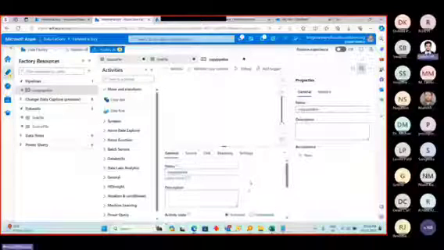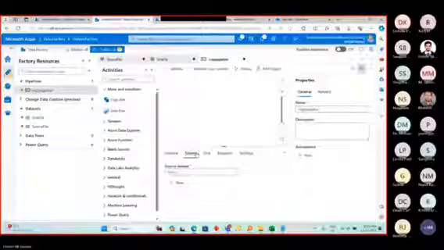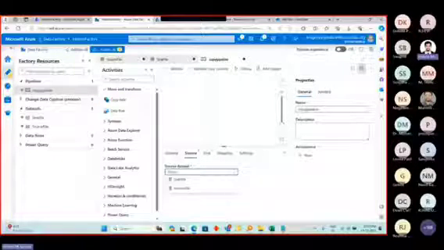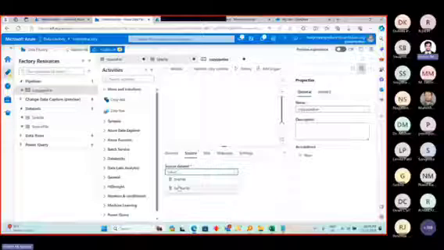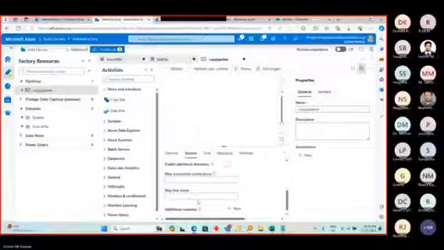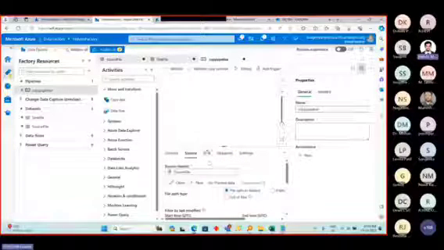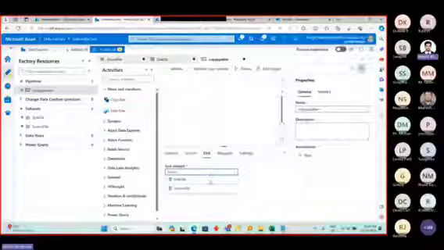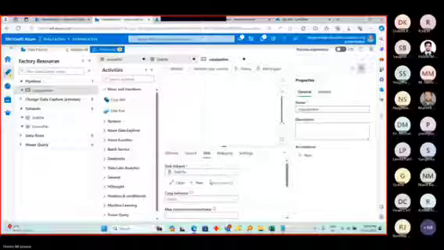Okay, go to source dataset. So we have already created two datasets, which are the sink file and source file. Choose source file. Okay, so no need to edit anything. Next, choose sink file. Okay, so I'm choosing sink file.